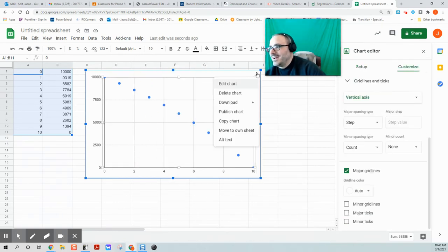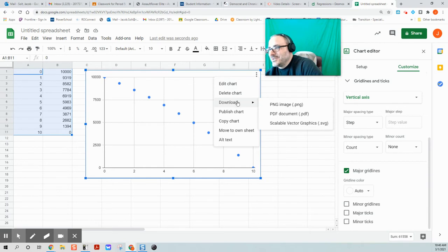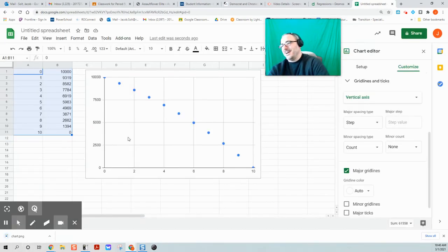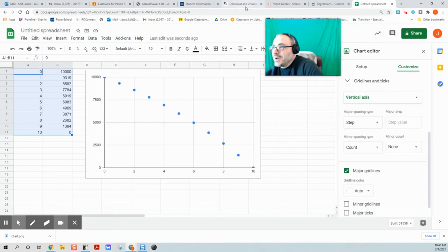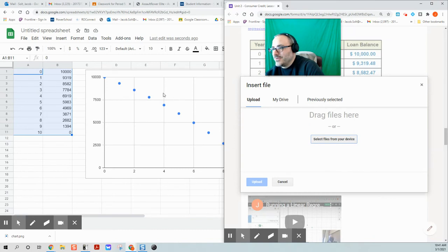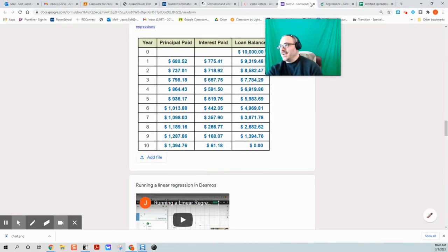Oh, there it is. Look at that. Those three little dots there in the corner. I click this and I can just download this thing as a PNG, and then you've got your scatter plot that you can upload into our assignment, which I misplaced somewhere. Oh yes, it's on another window. There it is. There's our assignment. You can now add file and upload your scatter plot from the spreadsheet.